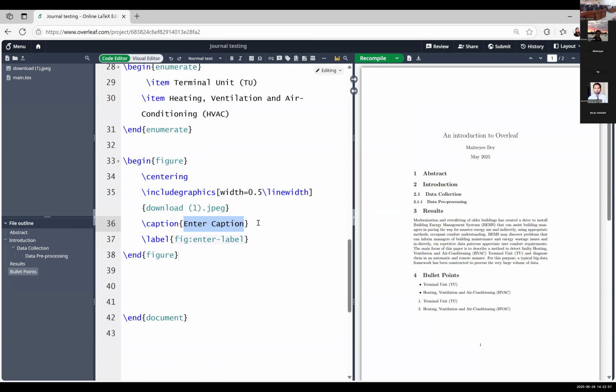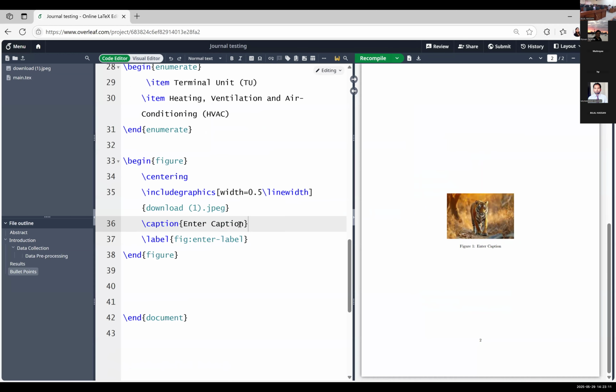Okay, and what is this? This is a caption. For example, the below "Figure 1" is the caption. You can write anything. For example, this is a figure of a tiger, right? And this is called a label. That means it will help us to cross-reference this particular figure in our text. So let me give it a name like fake tiger. Okay, now you can see that the figure caption has been changed.